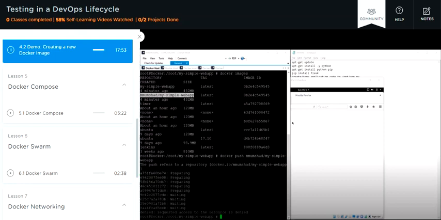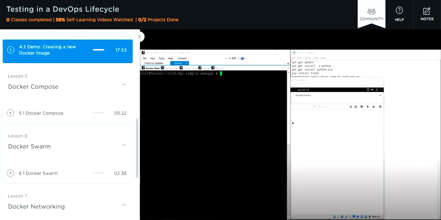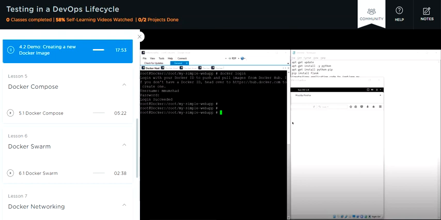It says requested access to the resource is denied if you haven't logged in. So there's a prerequisite, which is to log in. So you do a Docker login first, provide your user account. So my user account is this, and I'm going to type in my password. And login succeeded. Okay, so that's good.